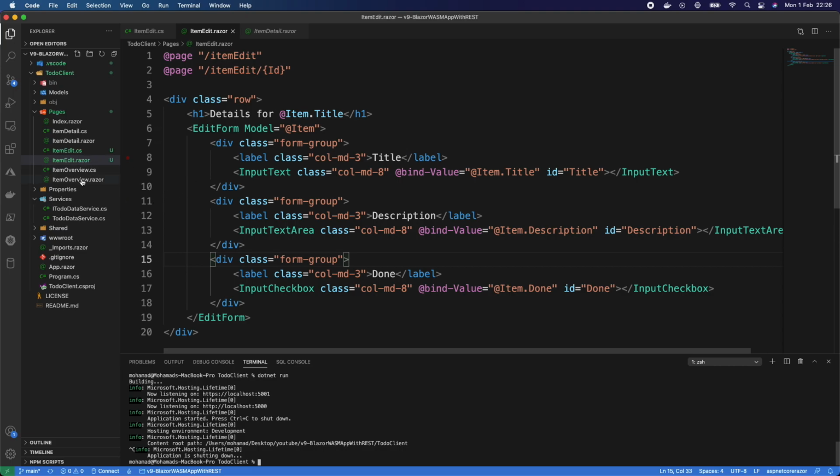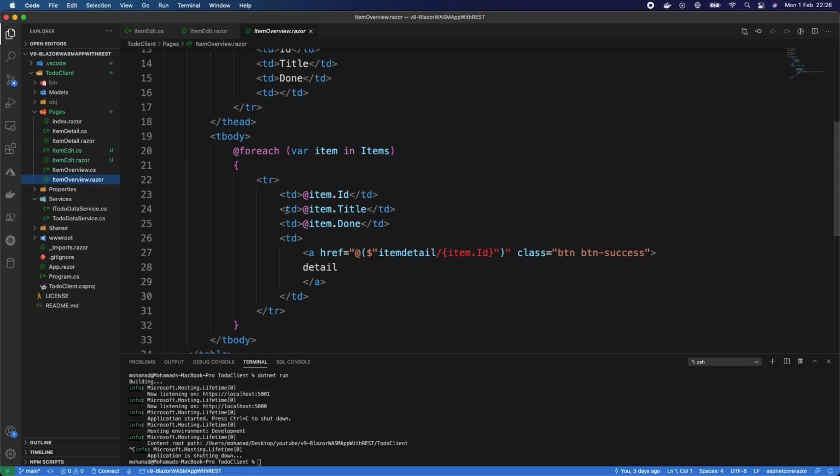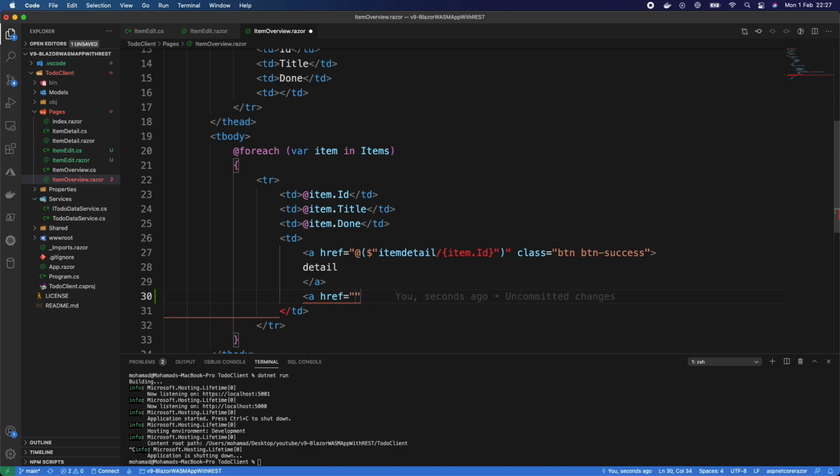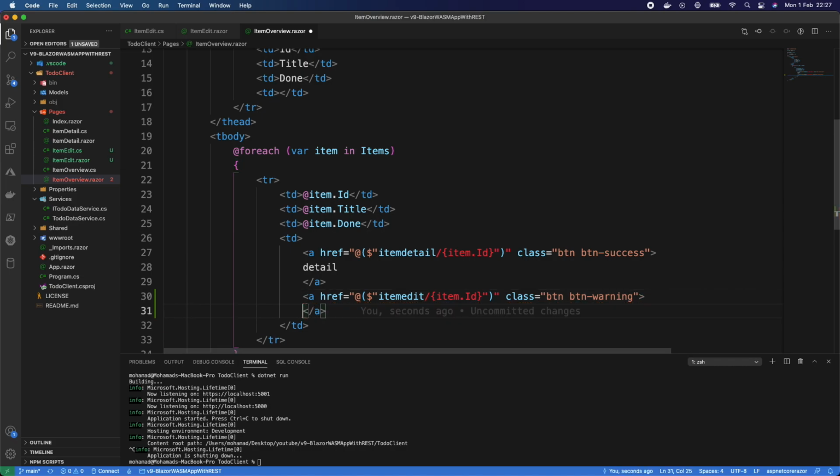If we go to the item overview .razor, within the table itself, let's add a new href. And this href is gonna take us to the edit page. So we'll add $, it's gonna call item edit, and we're gonna give it an item ID. Perfect. And let's give it a class btn-warning, because it's gonna be edit, and we're gonna call it edit.